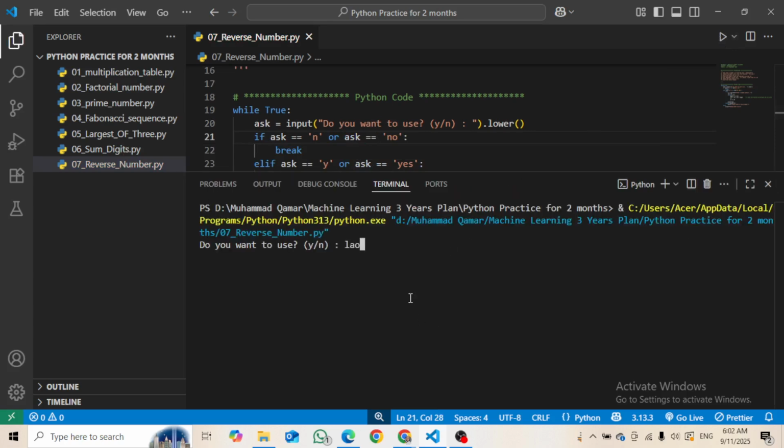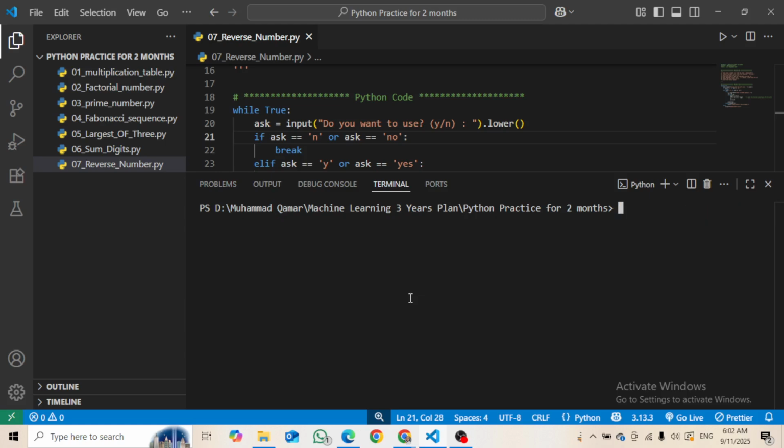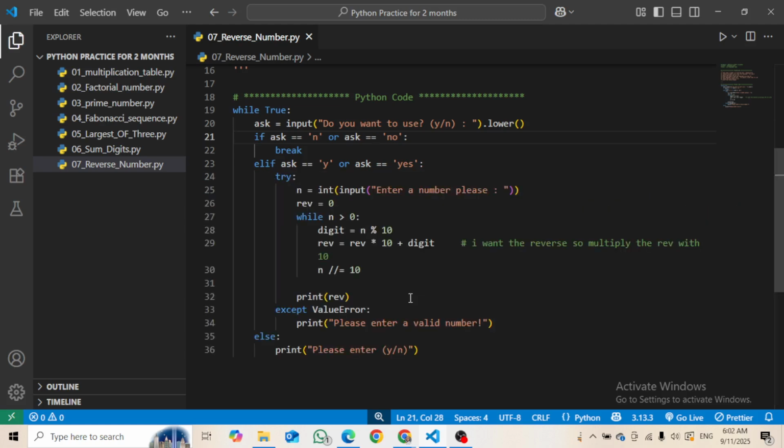I will say something else, please enter this, let's say yes, yes, it is again working. Okay, so it is working perfectly. I will say no, and it is coming out of the loop. So yeah, it is now working perfectly.